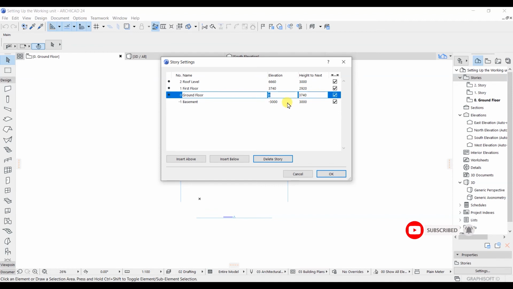If you look at the level, you will see that the basement is at 3000 level. So I will make this one's height to next, that is the story to story height, 360. Now let's click here. You can see that all these details we have set are as per our project requirement. In this way you do the story setting.